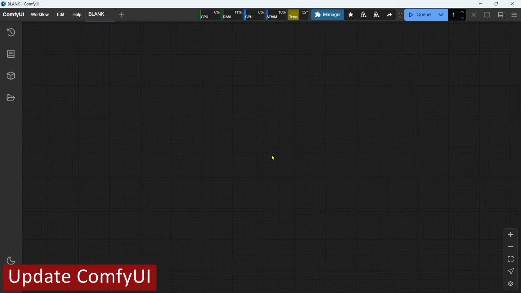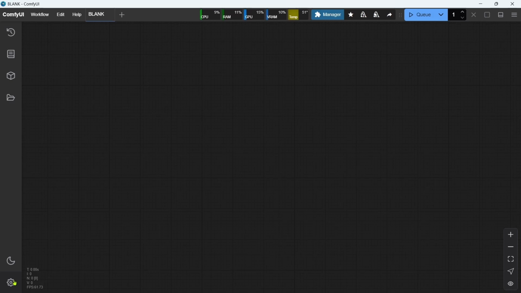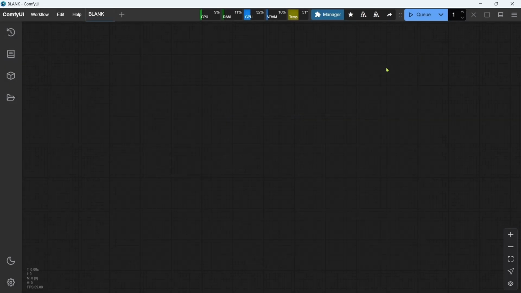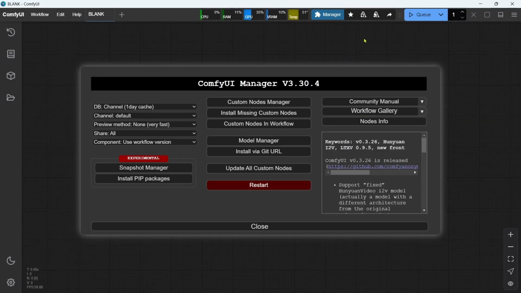The first step is to update ComfyUI. We'll need at least version 0.3.18 to run the Wan 2.1 models. If you're using the ComfyUI desktop version, then it will update automatically next time you launch it. For all other ComfyUI versions, you'll just need to go into your ComfyUI manager and update it manually from there. Okay, that's ComfyUI updated. On to the next step.